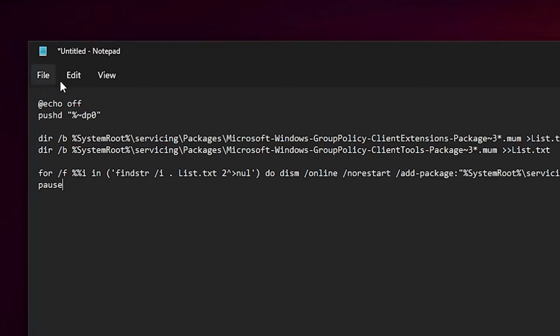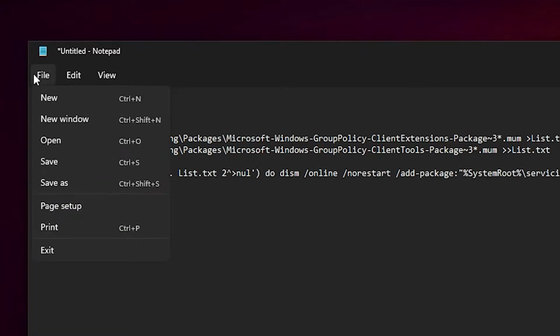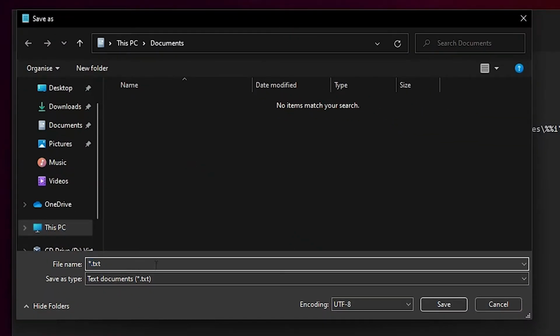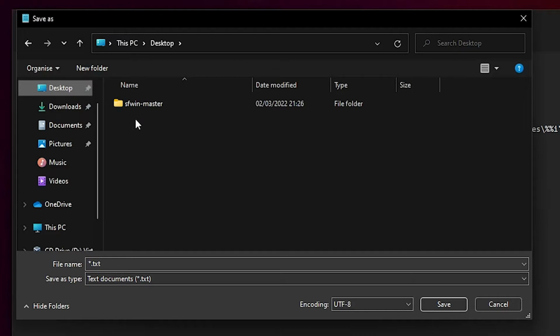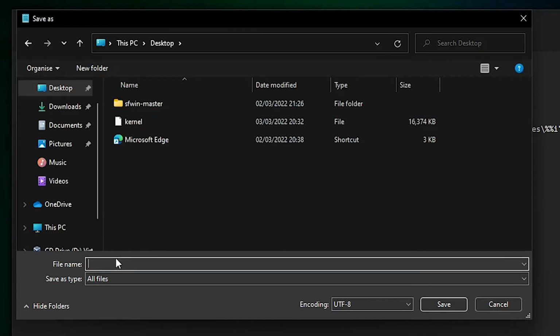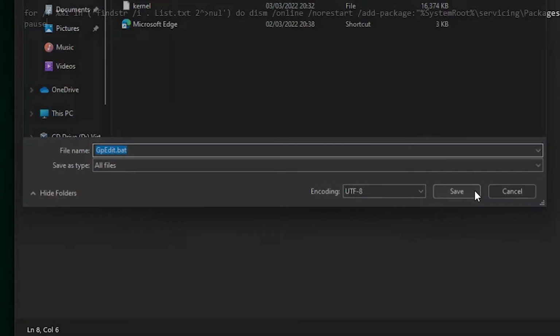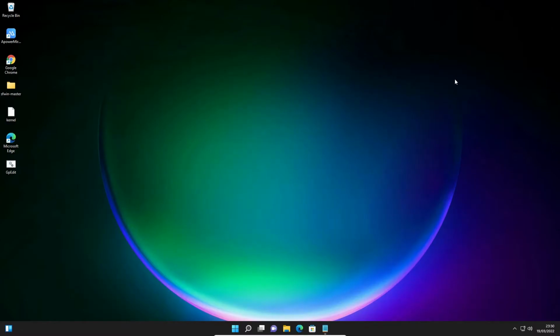Then go to the File menu in Notepad and click on Save As. In Save As, save it as a .bat file. Go to the desktop, set the save as type to All Files, and save it with any name. I save it as Gpedit. You can give any name, and after Gpedit or your file name, type .bat, and click on Save. Now close it or minimize it.